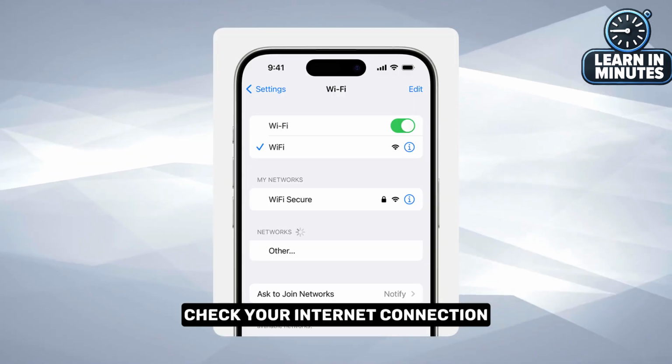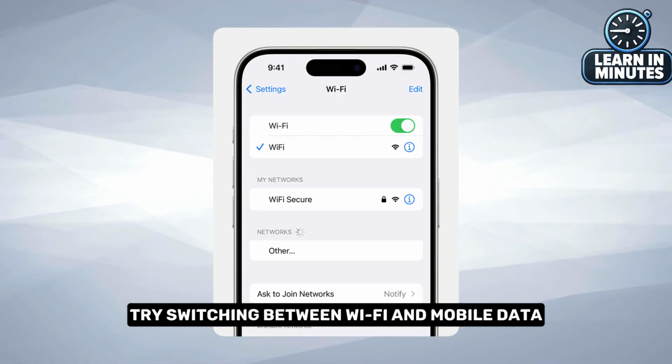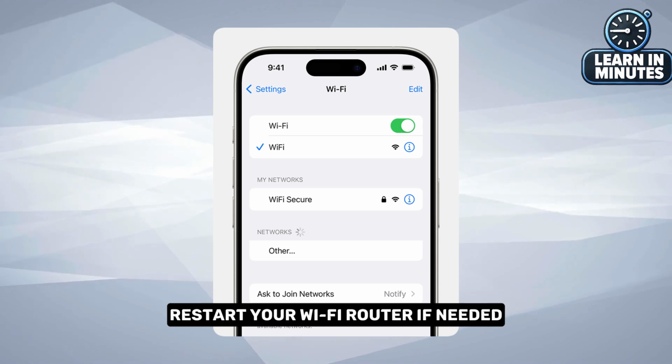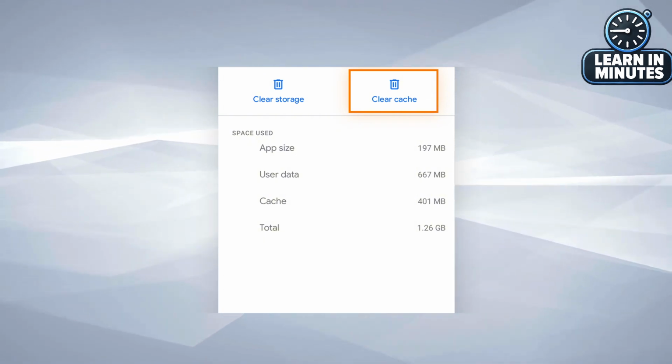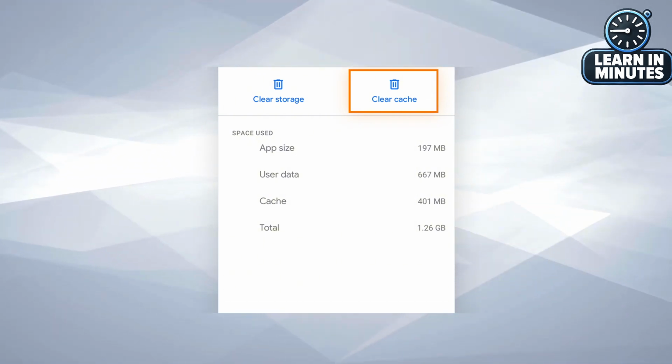Check your internet connection. Try switching between Wi-Fi and mobile data. Restart your Wi-Fi router if needed. Clear app cache, Android users. Go to Settings, Apps, Bluesky, Storage, then tap Clear Cache.